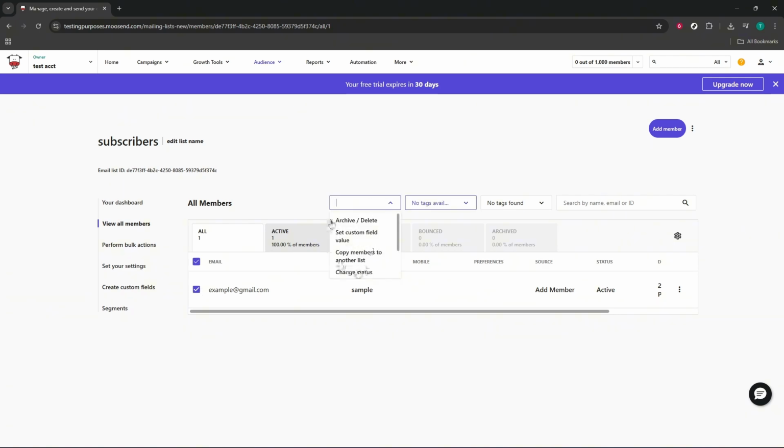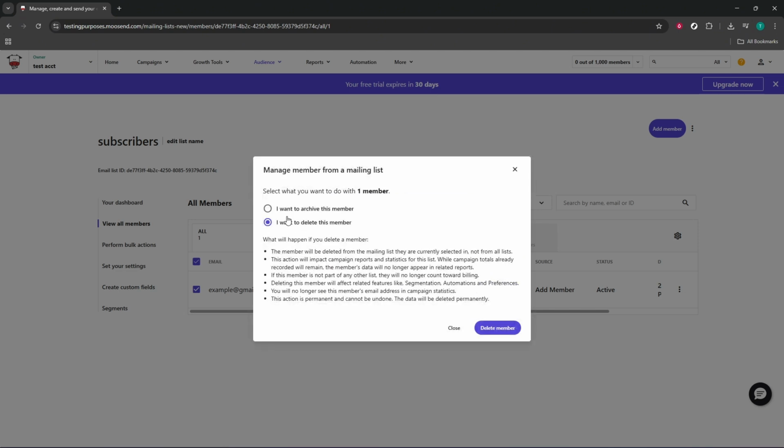When you're ready, click Delete. You'll usually find this option above the member table or within an Actions menu. Moosend will ask you to confirm to prevent accidental removals.